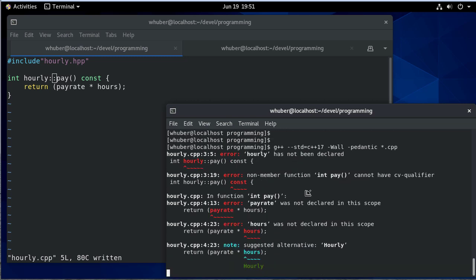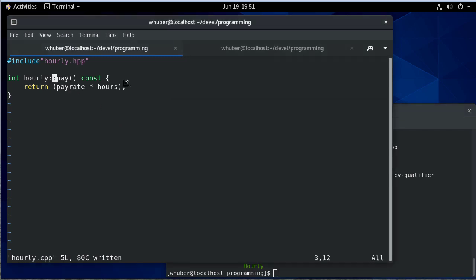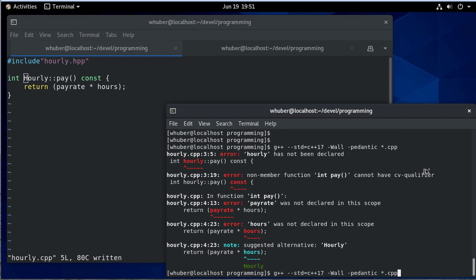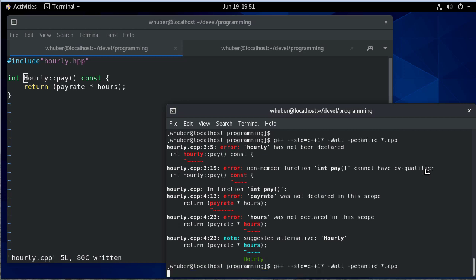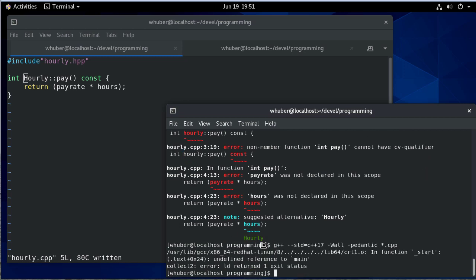Interesting. So hourly has not been declared. That's capital H. Okay, good. And again, undefined reference to main, that's fine. I don't have a main method. I just want to make sure this stuff at least compiles. The logic is pretty simple, so I'm not too worried about that. And again, now I have an actual method I could use to start instantiating my staff or my main method.